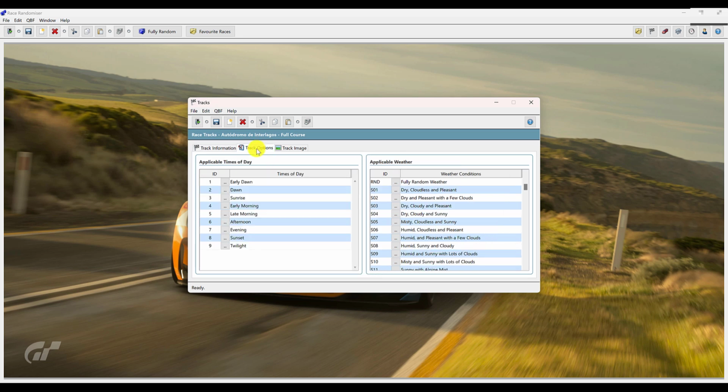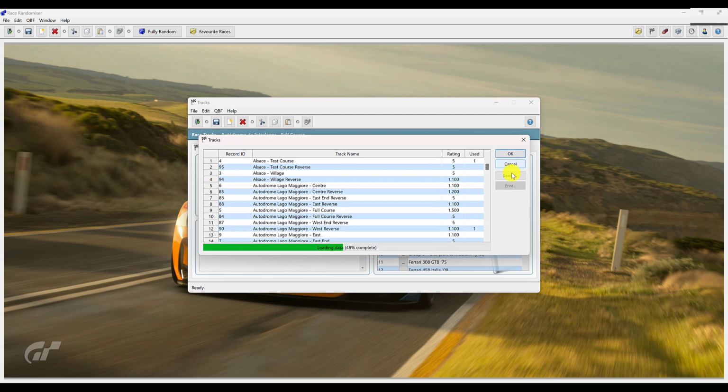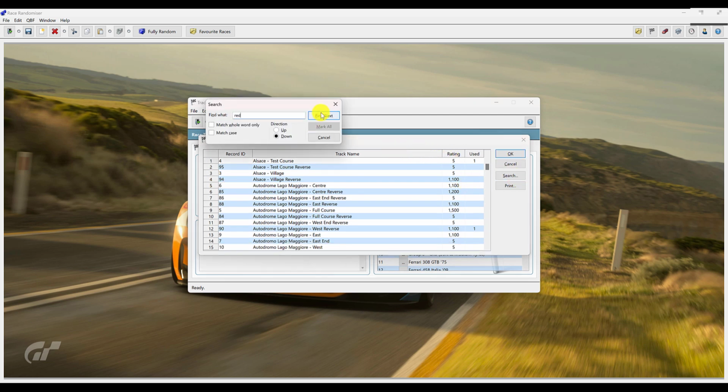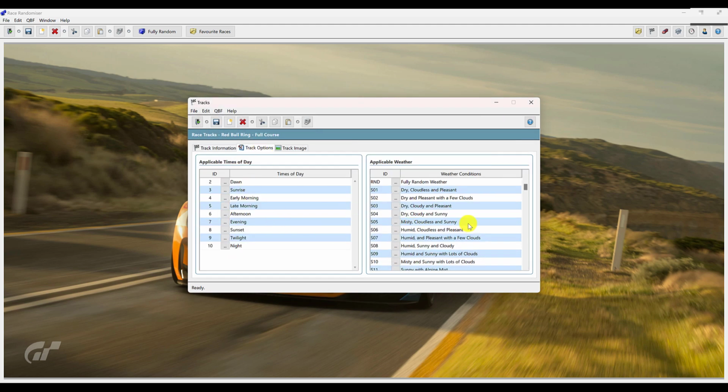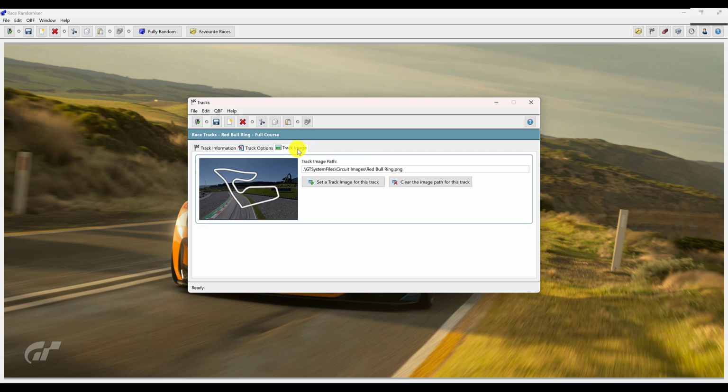We've also got the track options. So for this particular track, we've got these times of day that are open to us, and we've got the applicable weather. We haven't got any rain options here, so we can't run a rain race at this particular track. If I was to choose, let's say, the Red Bull Ring, which does have weather, and we go to the track options, you'll see we've got different times of day available, but now the rain options are available to us as well. And then we've got the track image so that people can very quickly see the track that we're running on when we're running the lobbies each evening.